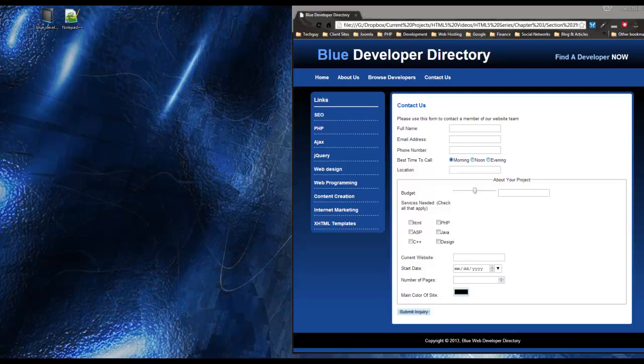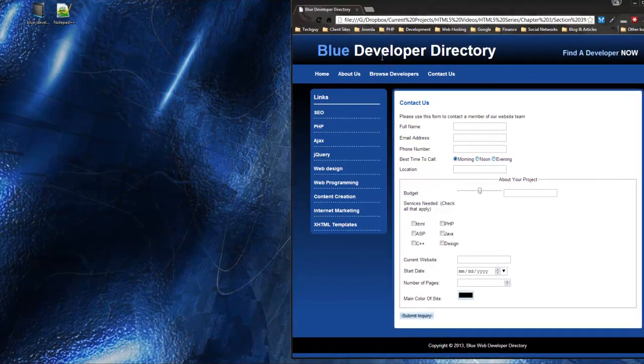So now what I want to do is implement the HTML5 new form elements and input types that we just talked about in the slideshow part of this section. You'll see we're using the contact form from the Blue Developer Directory website that we are creating. I've added some new fields which use the new input types, and I've also added some to the old fields that you can't see. For instance, this email address is the new email input type, and the phone number is the new tel input type. So we're going to be building this.